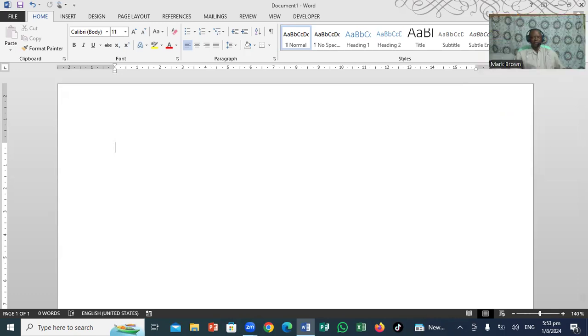The first thing you want to do is come to the top of the screen. If you notice, it's File, Home, Insert, Design. All of these are known as tabs. When I click on a tab, it brings down the ribbon. Within the ribbon, there are groups. So we're going to click on the Insert tab right here.